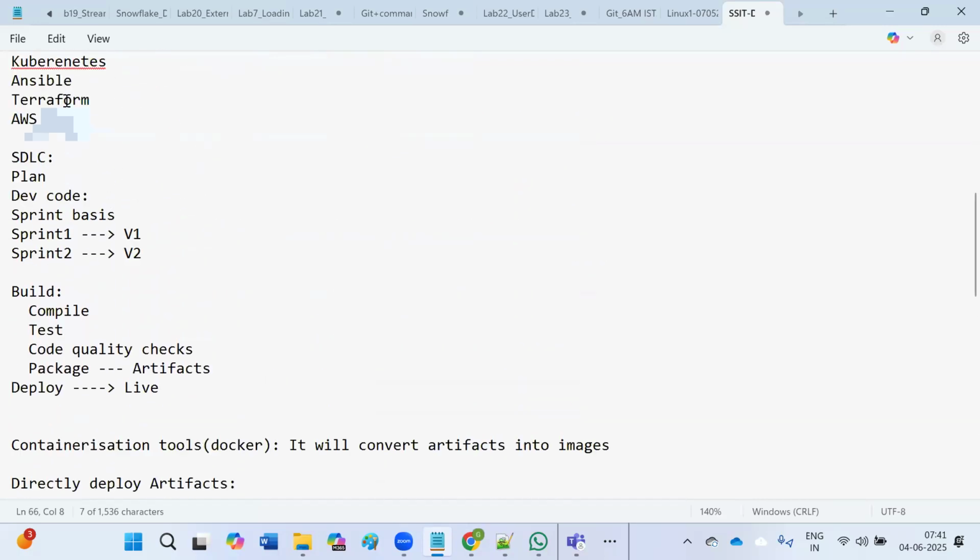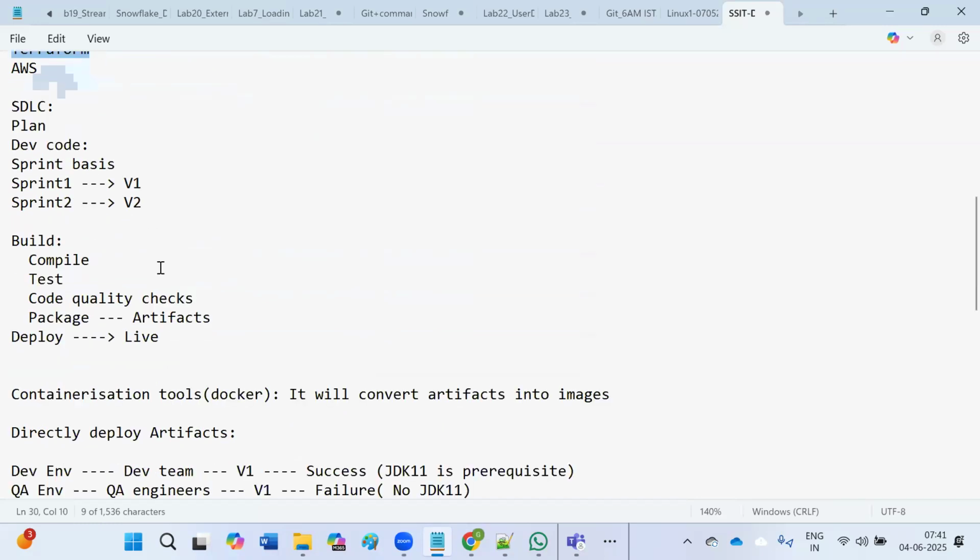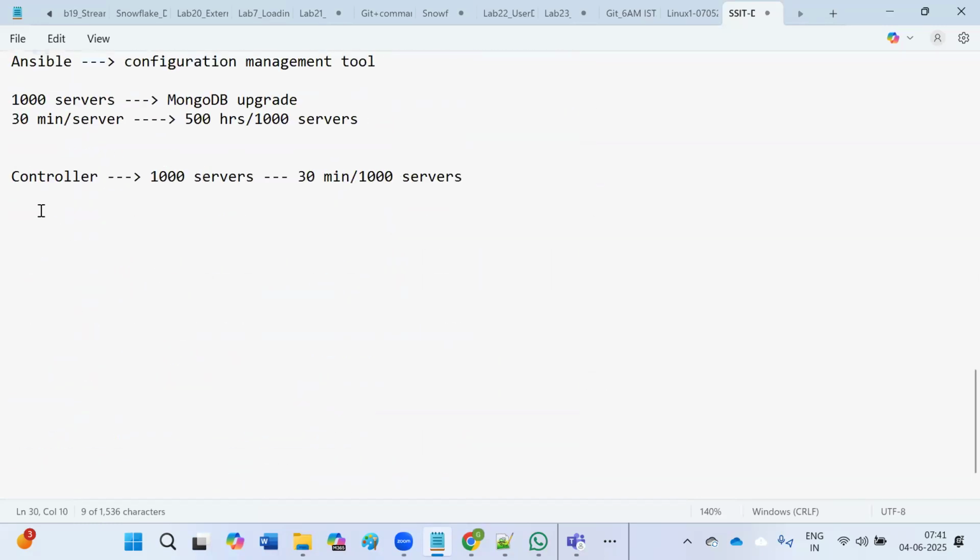Terraform. Any idea on Terraform? Yeah, it is used to deploy the code or automate the configurations of the cloud. Here Terraform also looks like Ansible, but it is completely different. Terraform is an infrastructure as code tool.